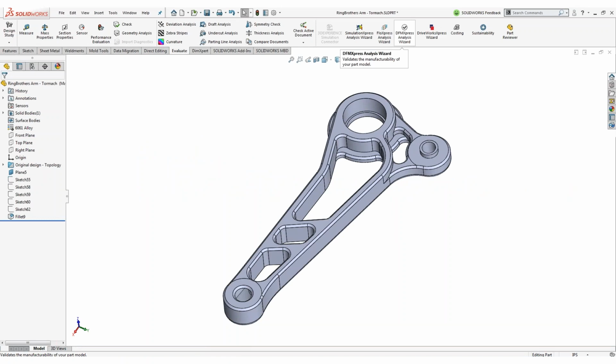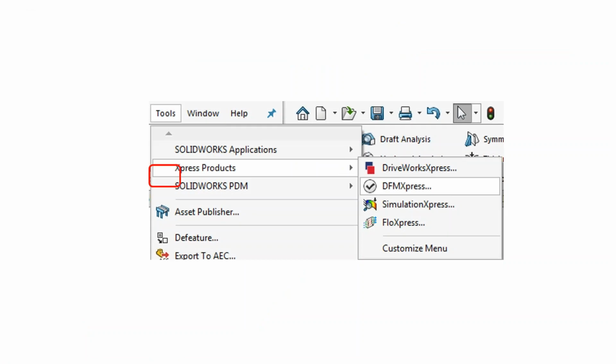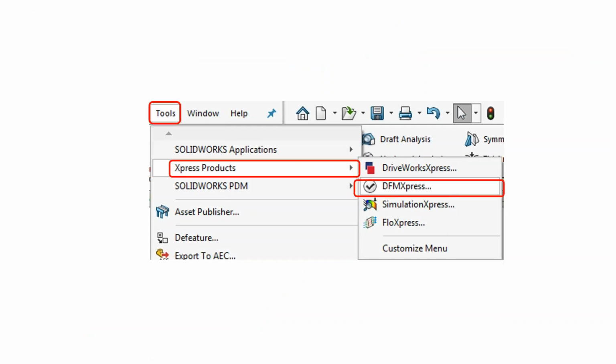And this is something you can check. It is under Evaluate, and then you go to DFM Analysis Wizard, or you can go to Tools, Express, and DFMXpress.